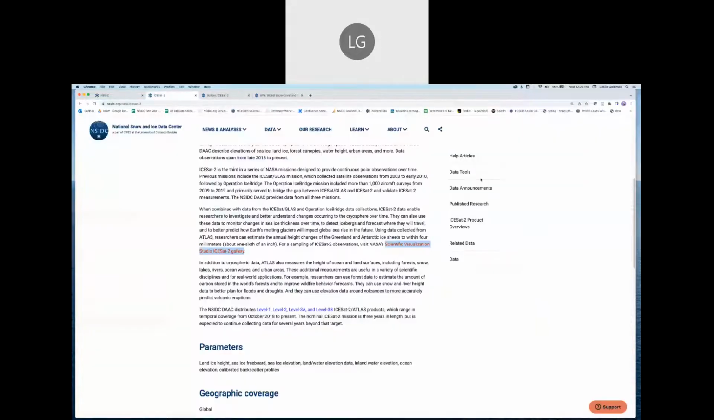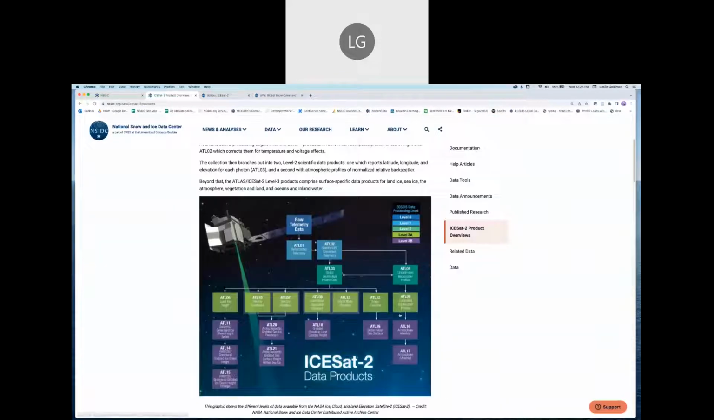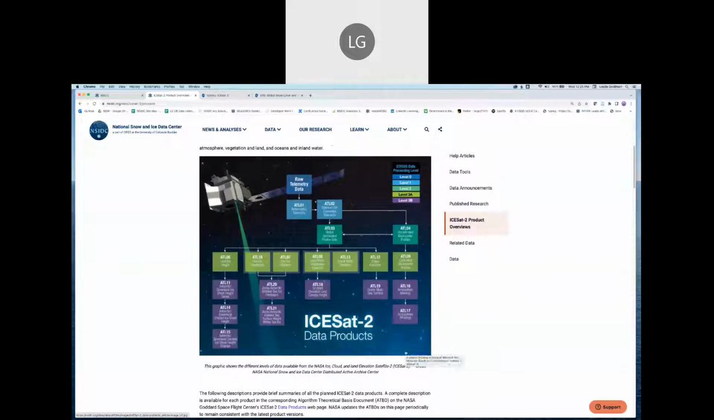If they're interested. So in our data collection, on this right-hand side, we're on the overview page. If there's technical documentation related to the collection, it's listed here. Help articles, tools that can be used with data from this collection, any data announcements. Published research is a list of citations that we are aware of using data from that particular mission. In this case, we also have some product overviews because ICESat-2 is such a new mission. There's a nice graphic explaining the different types of data products available from the mission.